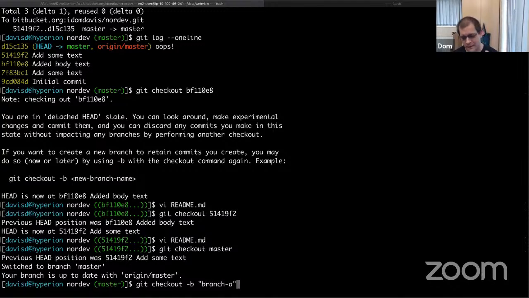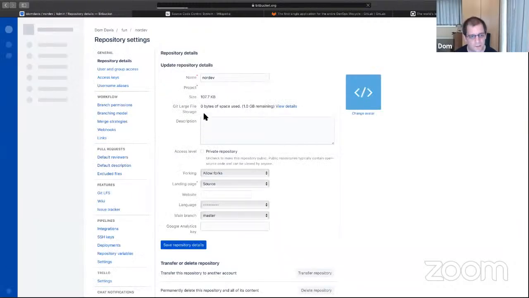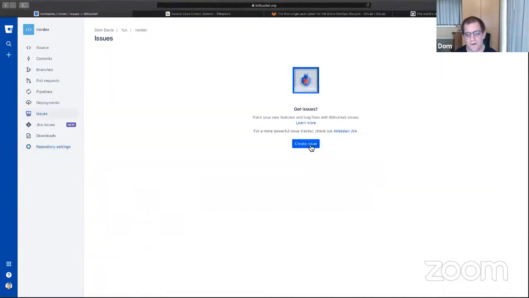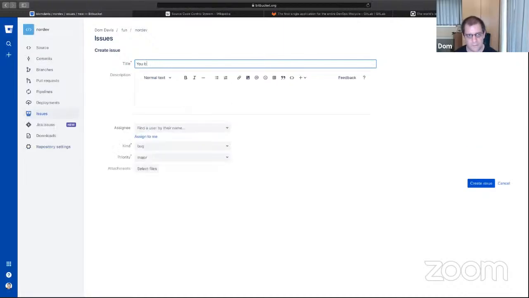Normally, I would tie in my issue tracking system with, actually, let's set it up. Let's show this working. Repository settings. Let's give myself an issue tracker. Let's make it private so I don't get spammed. Is that going? Yep. Issues. I have issues. Let's create an issue. Let's pretend we broke it. You broke it. Assigned me.